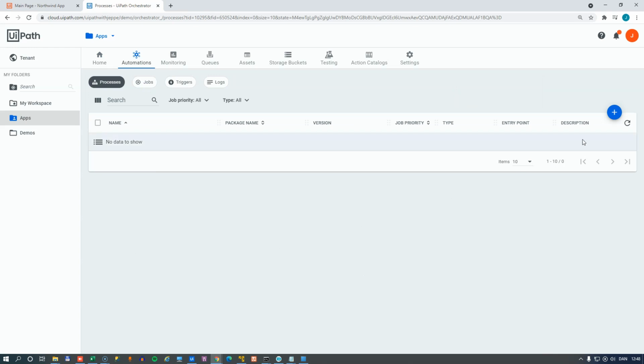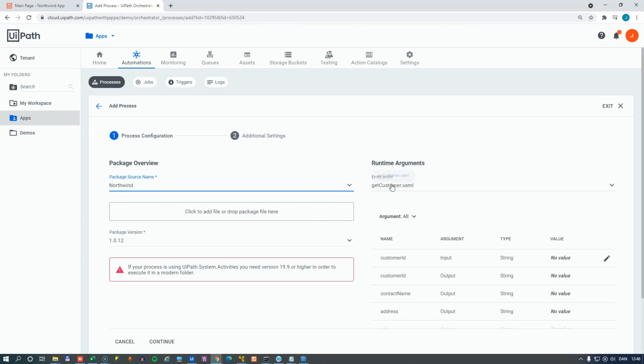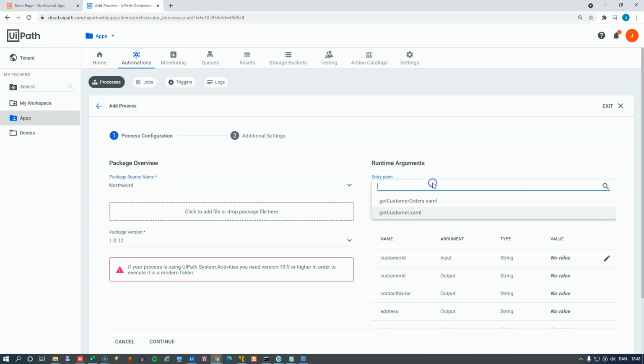So we want to create those. I'll click plus, and I'll select my Northwind package. And then over here in the runtime arguments, I can select getCustomer, or I can select getCustomerOrders. And these are the entry points. And this is a fairly new feature. Again, I made a video about it. Go watch that and have some fun and all of that. But this is just where you pick which one of the two files inside the package do you want to run in this process, and we want to run the getCustomer file.